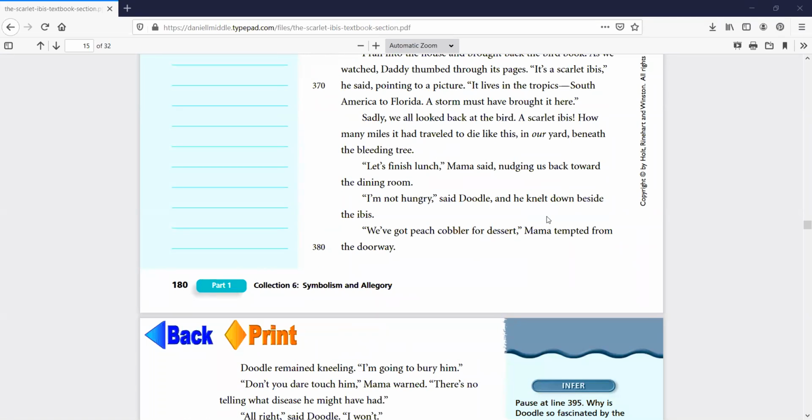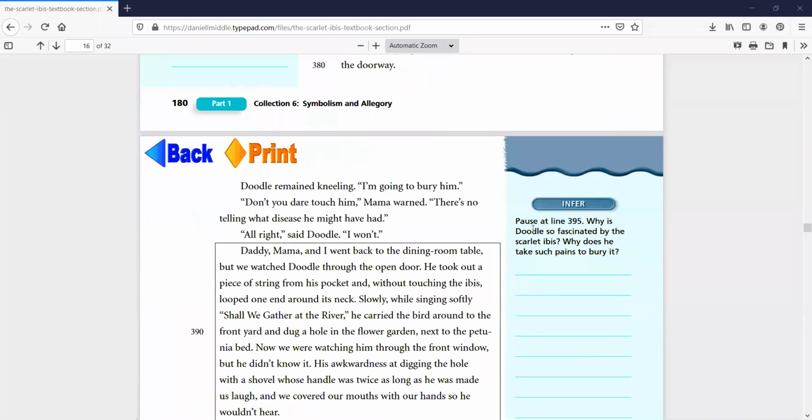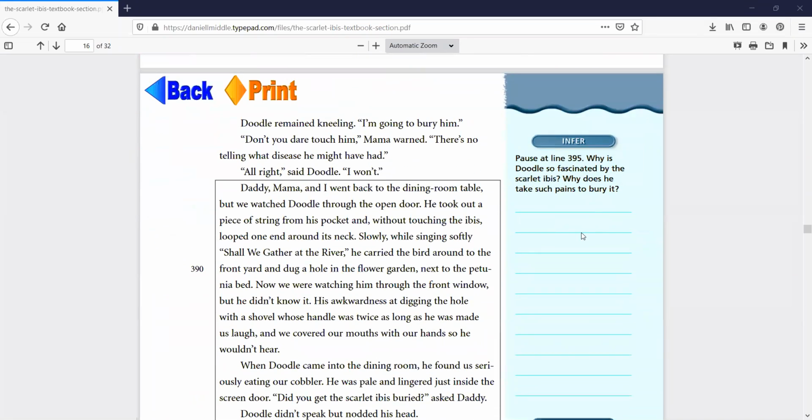And Mama suggests that they go back inside and finish their lunch. But Doodle said, "I'm not hungry." So Mama says, "But we've got peach cobbler for dessert." And Doodle tells her, "I'm going to bury him." Mama says, "Don't you dare touch him. There's no telling what disease he might have had." "All right," said Doodle, "I won't."